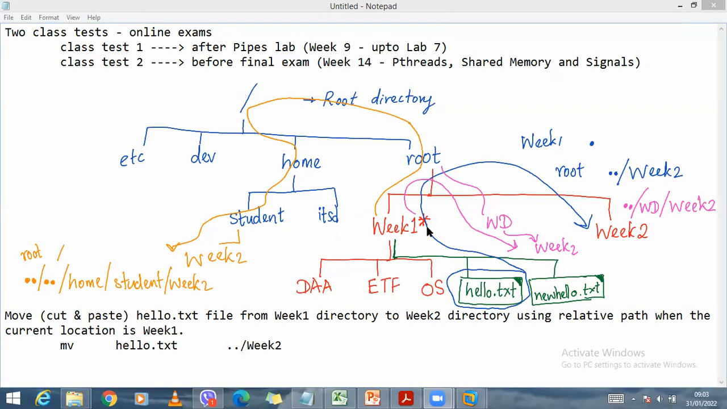So my current location, I'm inside week 1 directory. This is the question that I did, right? So if I'm inside week 1 directory, how do I move or cut and paste hello.txt file from week 1 directory to week 2 directory using relative path? That's what I've discussed. So some questions were asking, if week 2 directory is within a different directory, how do I write it? So if it is a subdirectory in the same location, then you can use this method, which is in purple color, right? So if week 2 directory is within WD directory, this is how we can write the destination.